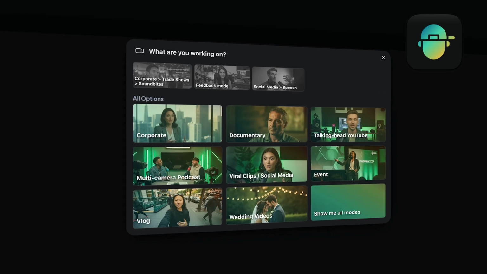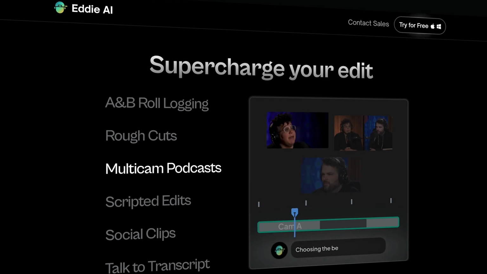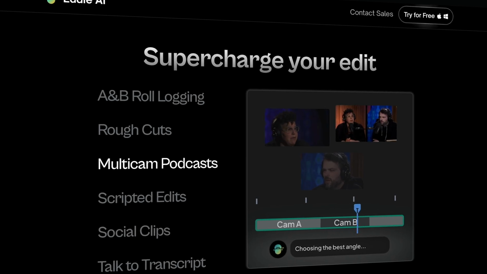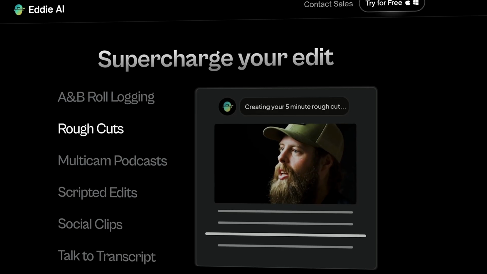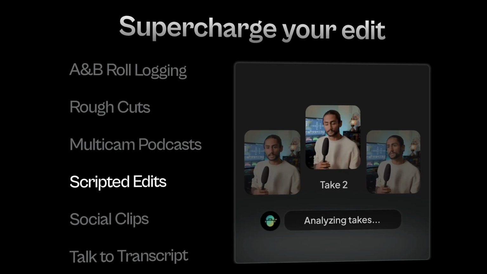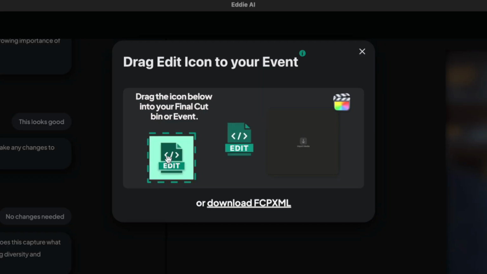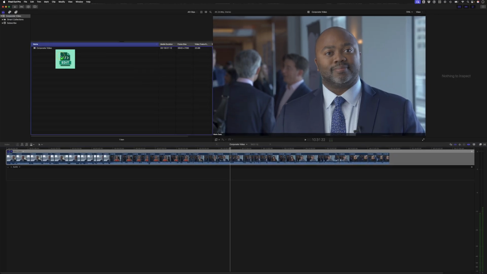What if you could turn raw footage into a workable rough cut in just a few minutes? Allow me to introduce you to Eddie. Eddie is an AI video editing assistant that integrates directly with Final Cut Pro, Resolve, and Premiere Pro. You give Eddie footage, prompts, or a script, and it transcribes and logs takes, builds rough cuts, creates social clips, and can export a timeline back into Final Cut Pro for finishing.